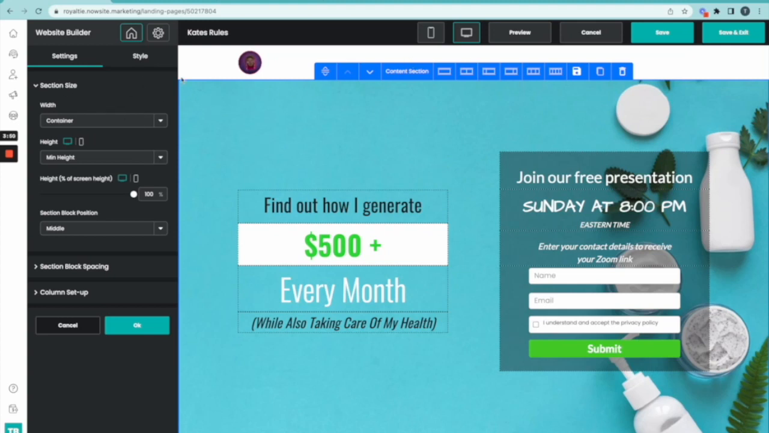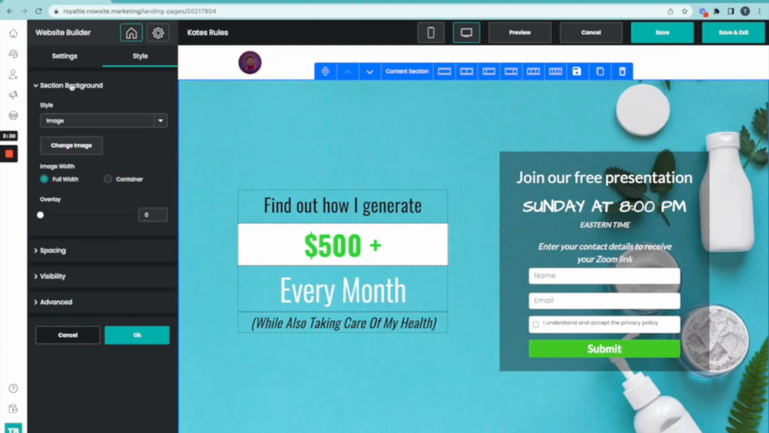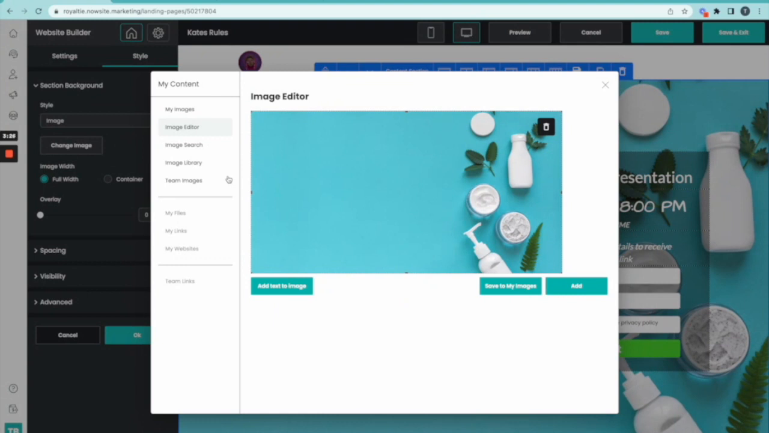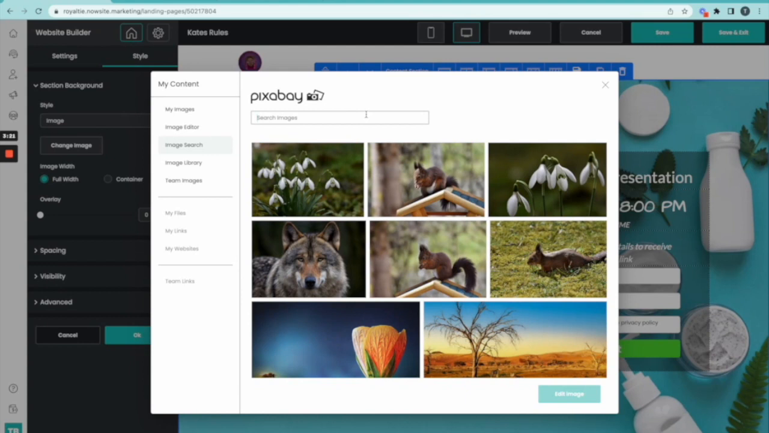Once you tap on it, you'll see a blue line, a blue bar with all these different shapes and things on it. Go to the left where it says section, site, container. From settings, toggle on to style. On here, you can change the image. So we're going to change the image. I think what I'll do is an image search and put marketing.